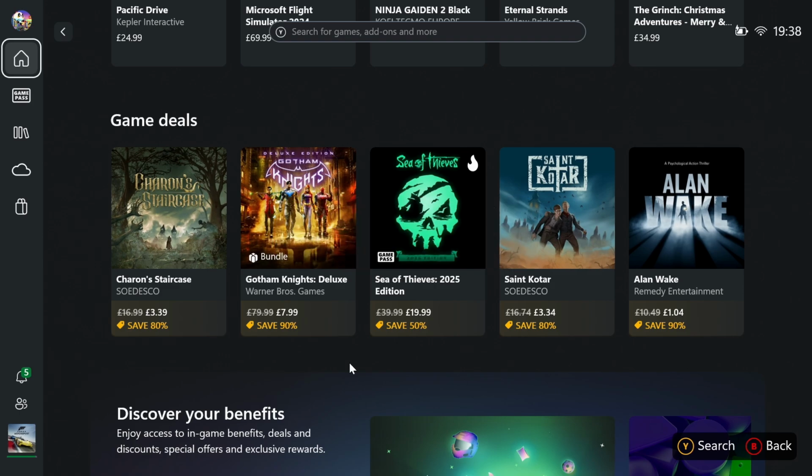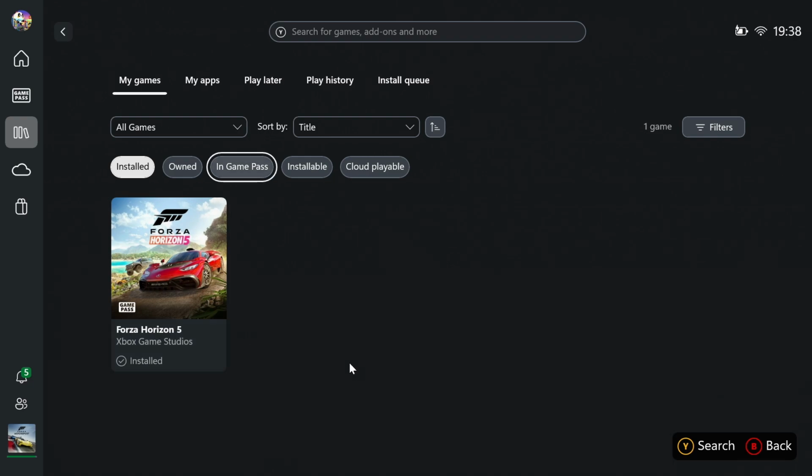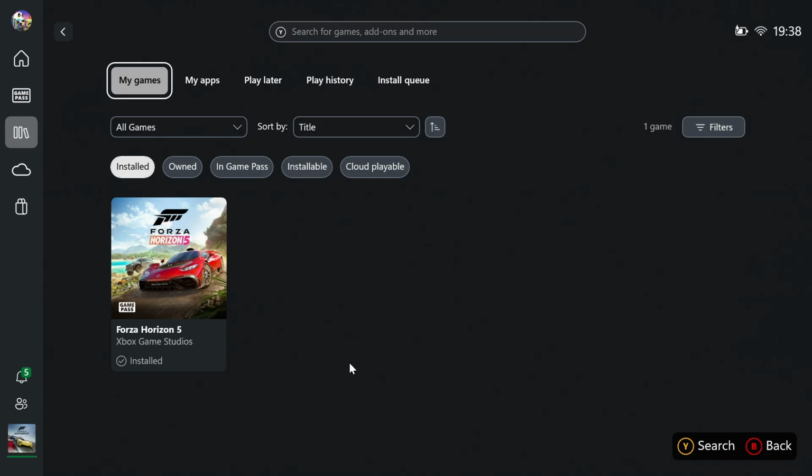But anyways, getting into it, once you're on your Xbox application, all you want to do is head on over to your library, which is this third option right here. It's going to show you the installed games that you have, but what you want to do is go to the top where it has all the different sections and just go to My Apps.